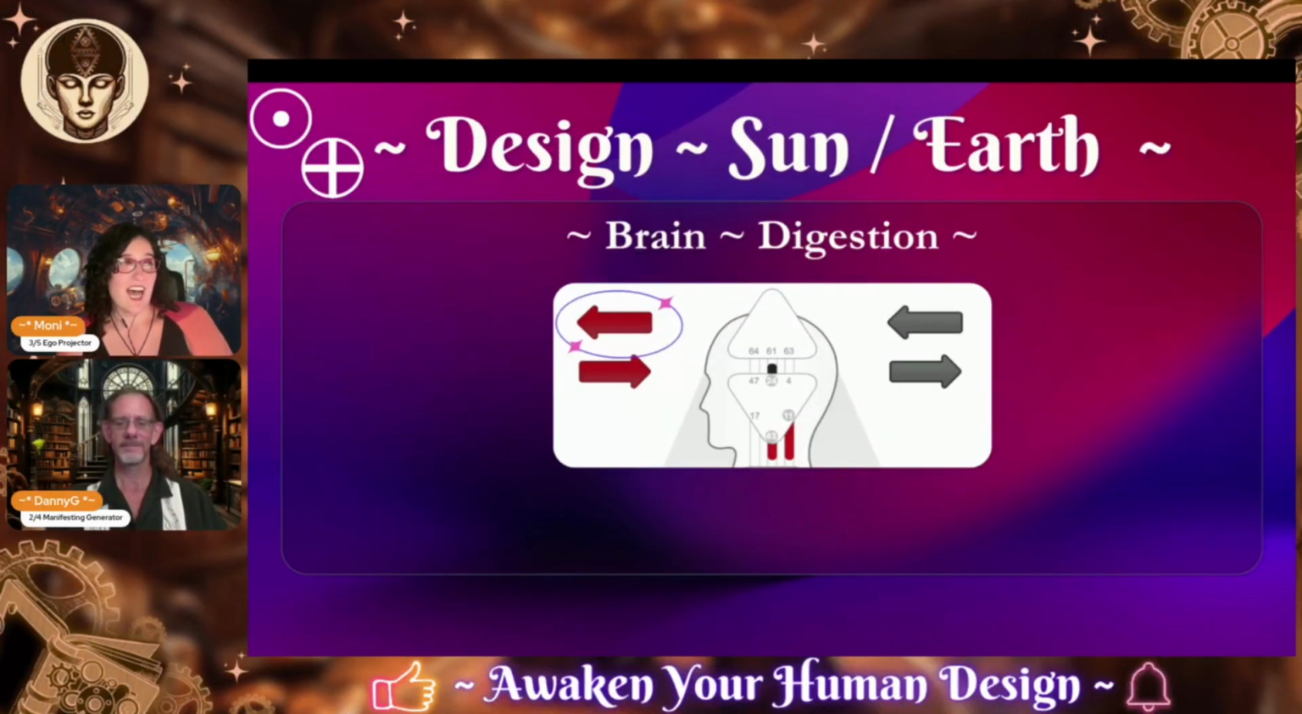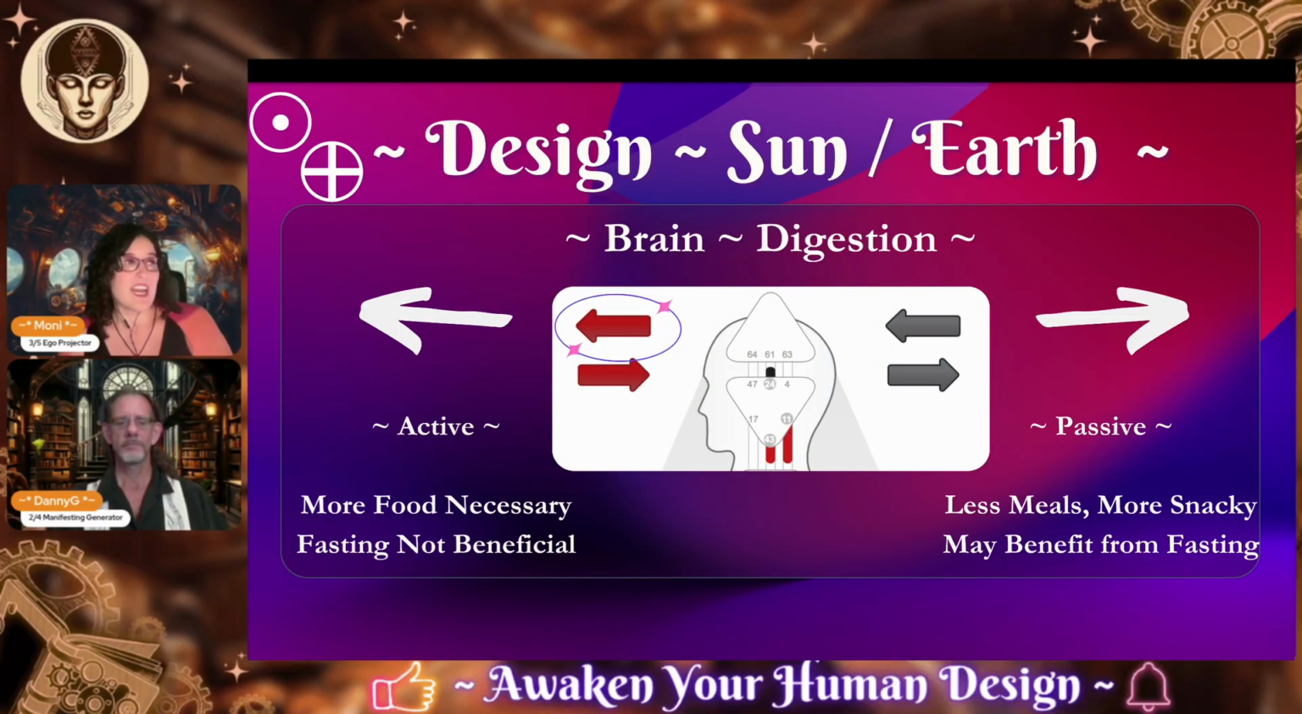So this is the top left arrow, the top red arrow, let's say it that way. The top red arrow on your chart relates to your brain and how your physical brain is taking in food, processing food. It's your digestion. It's also referred to as determination. And so if it's a left arrow, it's an active brain. It's always processing, it's always chugging away.